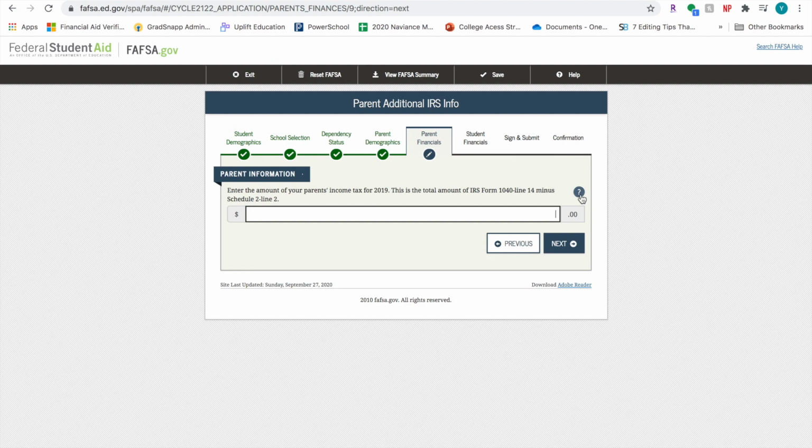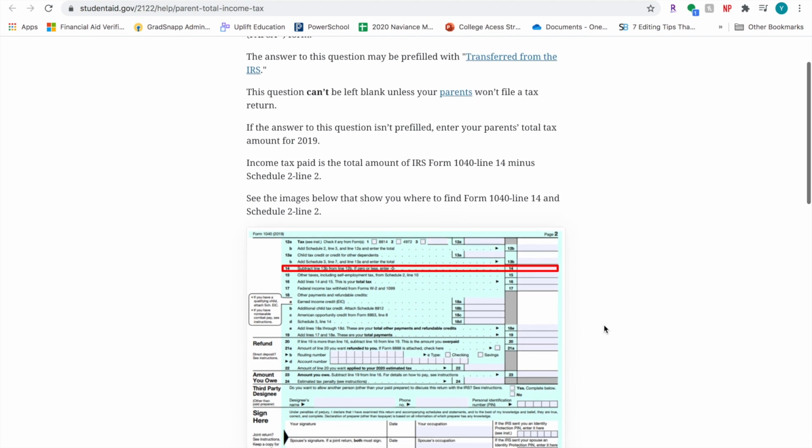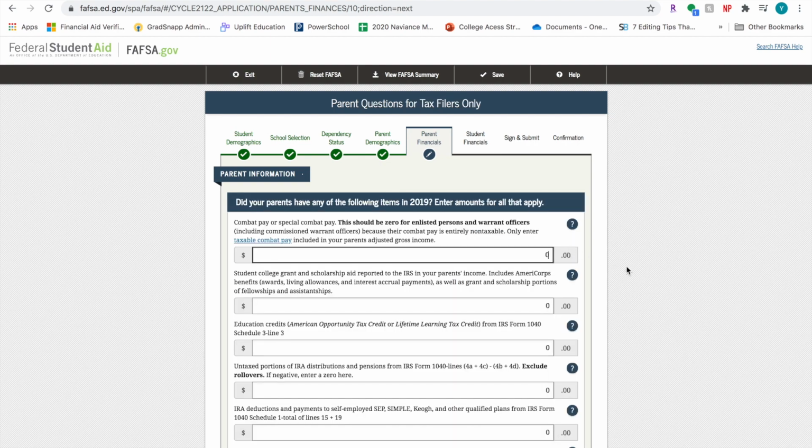Then we hit next for the next question. And like I said, again, go to that little bubble. It'll tell you exactly where on the tax return you can find that number. And here we're just going to put in some random numbers. Hopefully walking through the FAFSA will let you know exactly what's coming your way.